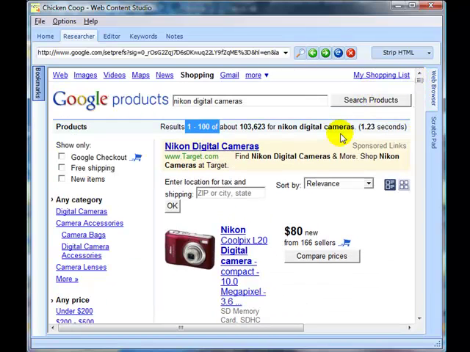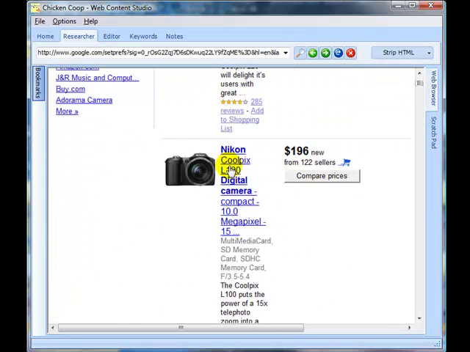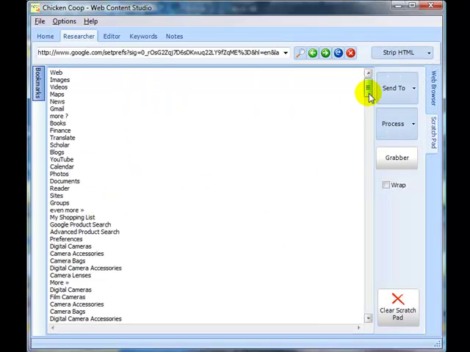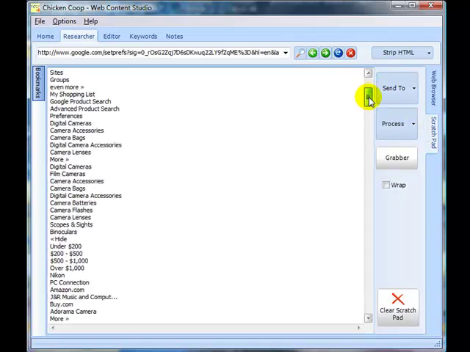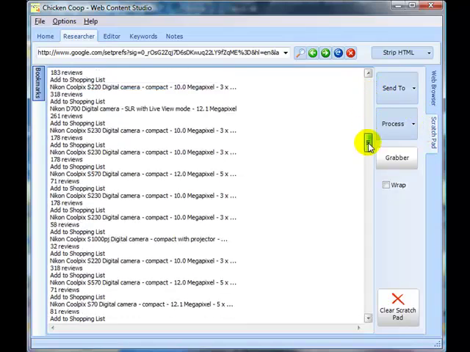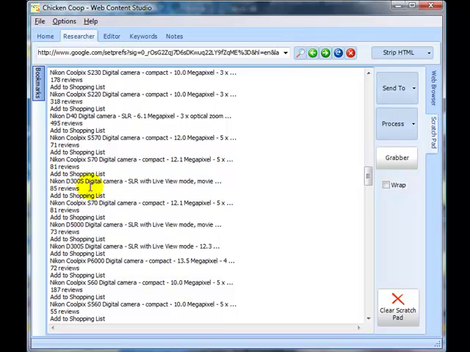So with the researcher module, what we can do, if you'll notice that these product names are the link text on this web page. So what we can do is we can strip out the link text, and you can see now over on the scratch pad, which is automatically opened, we've now got lists of products. In fact, it's got all of the link text. So we want to try and tidy that up a little bit.